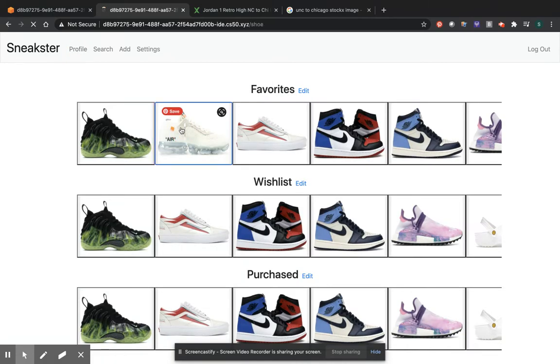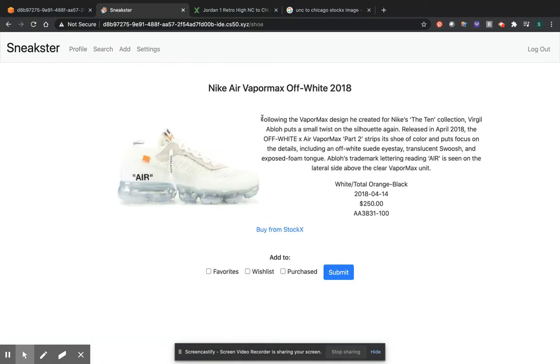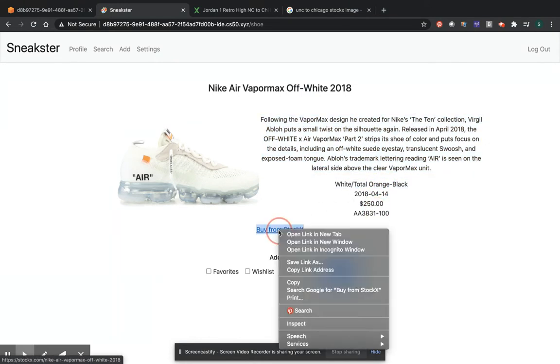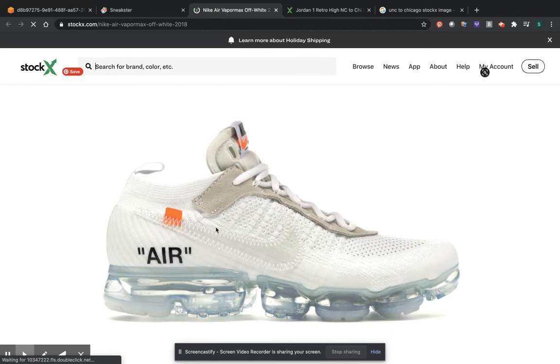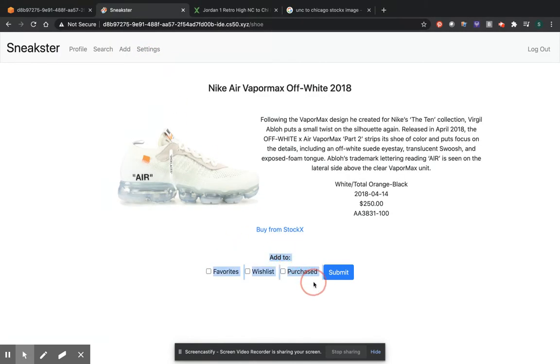And as you saw, it takes you to a profile that has a description, shoe colorway, release date, retail price, all that information. It also has a link to where you can just straight up purchase it off of StockX. So if you wanted to buy the shoe, you can add it to your respective list or whatever. However, as you can see, there's only one Vapor Max in the database.